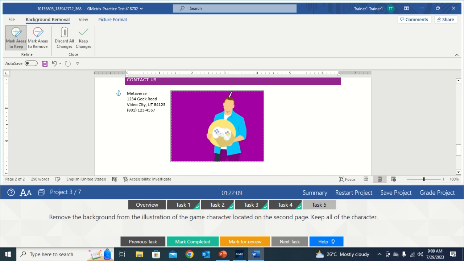Okay, then drag again from here to ensure we keep this area. So yeah, and the head.